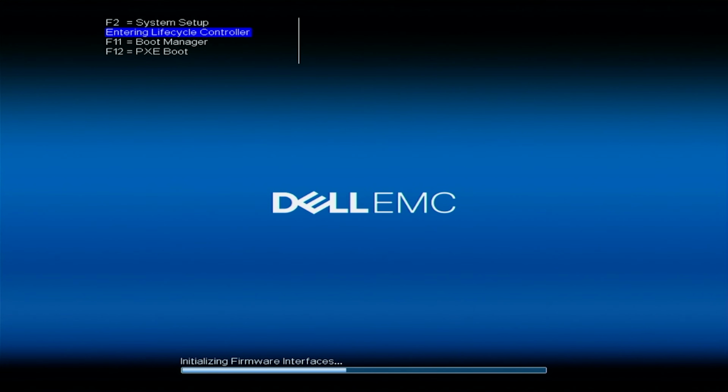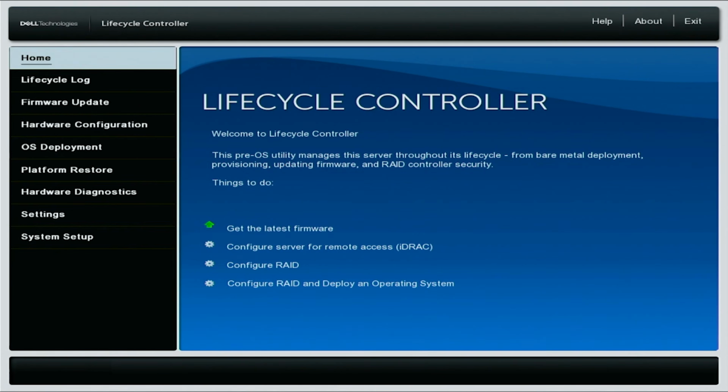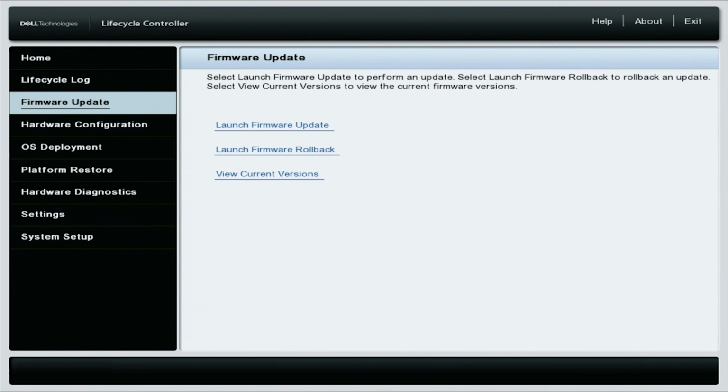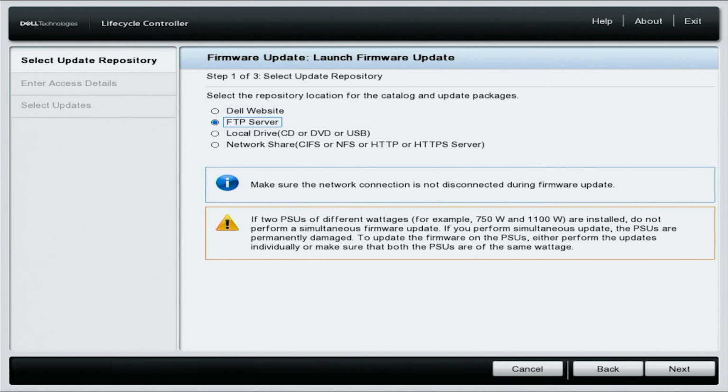First things first, we are going to boot up our 15th gen server. Upon boot, we're going to hit F10 to get into the Lifecycle Controller. Navigate to Firmware Update on the left side of the screen and select Launch Firmware Update. Select Network Share, CIFS, or NFS, or HTTP or HTTPS server from the options listed and click Next.